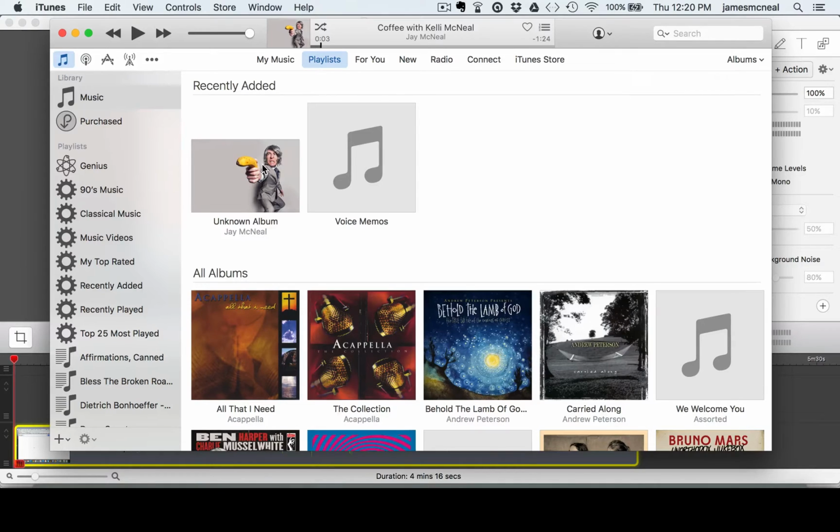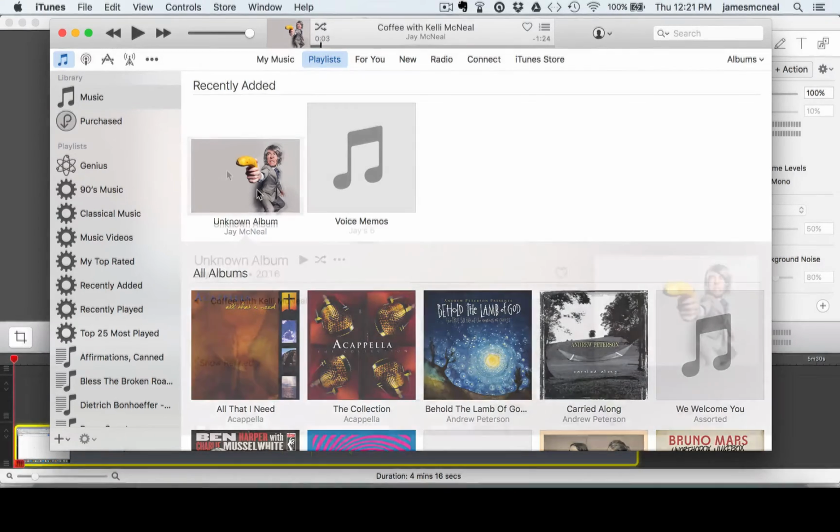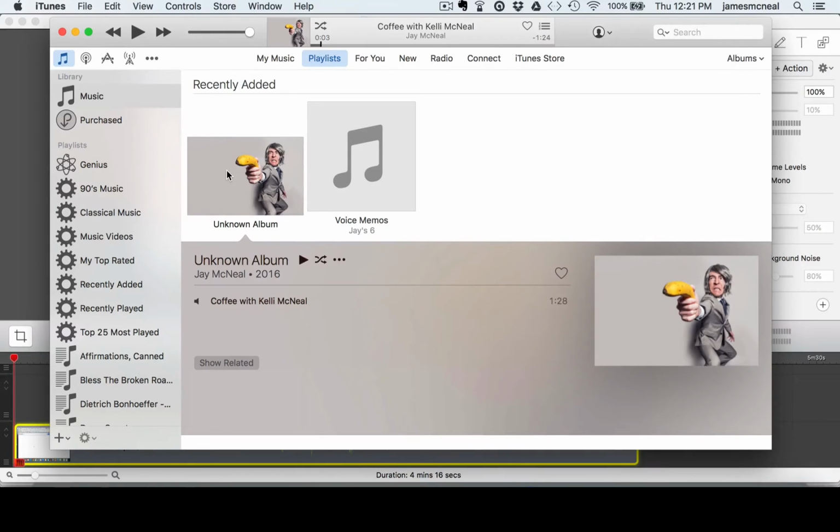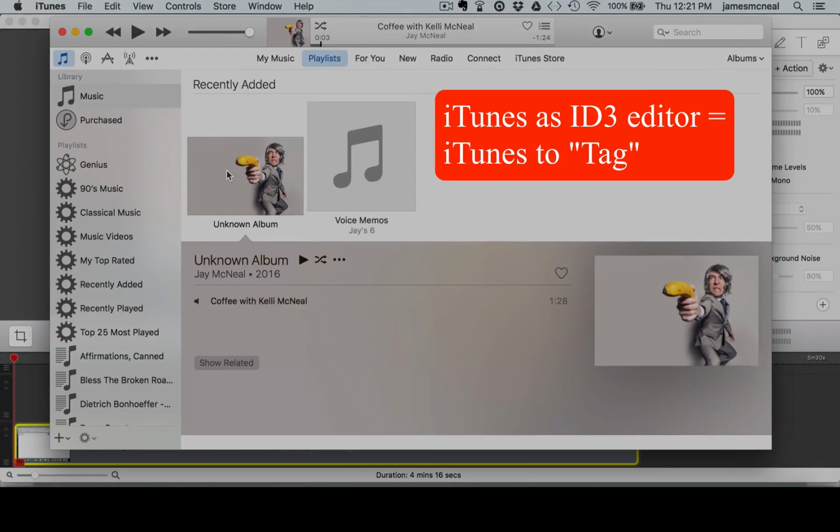Now we can drag this out to our desktop or export it. Usually I'll just drag this out to the desktop, and then you'll see it's available and ready to be uploaded to your web or your podcast hosting. That's how you use iTunes to do your tagging, to use iTunes as your ID3 editor.